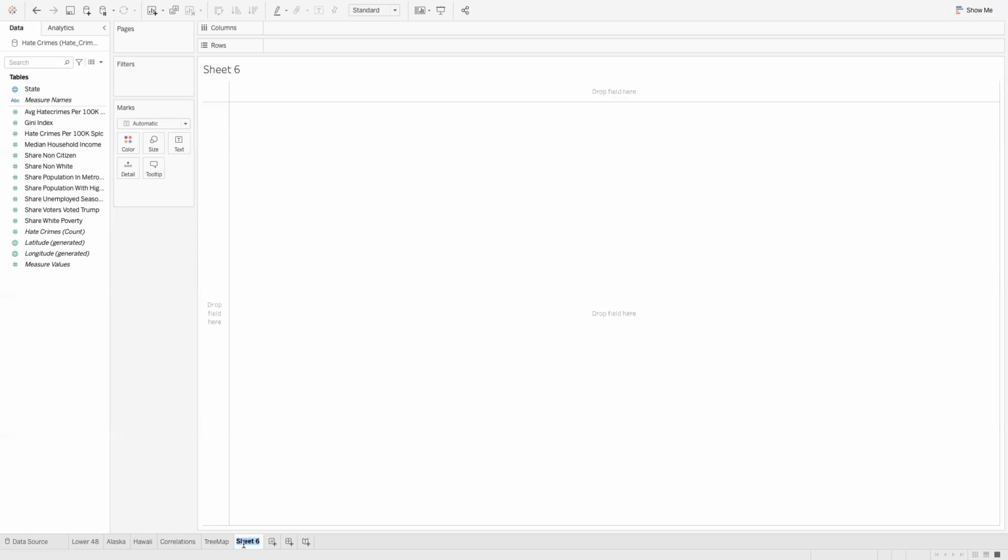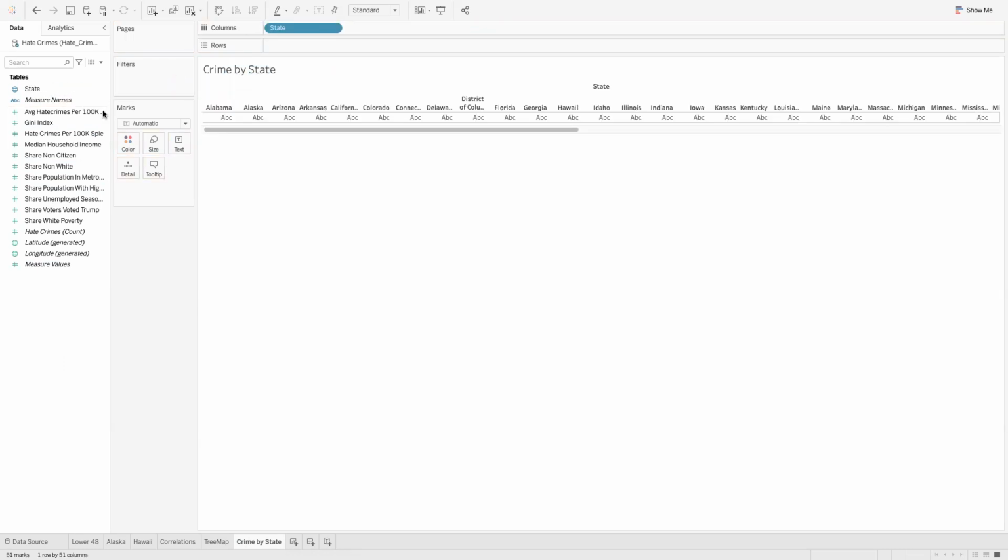So we're gonna go ahead and make another sheet. And we're gonna call it crime by state. So for this one, let's do a bar graph. And we're just gonna drag state to columns. And then go ahead and drag where it says hate crimes per 100K. Go ahead and drag that to rows.